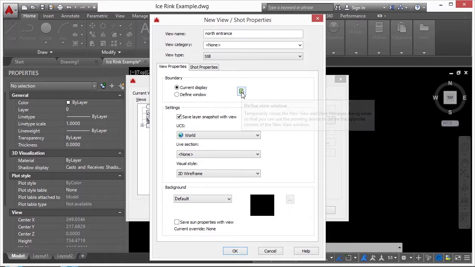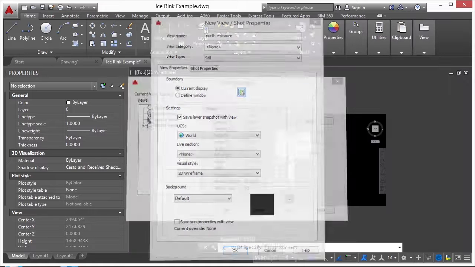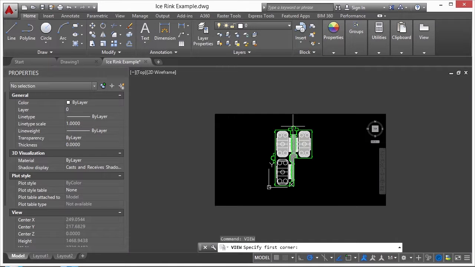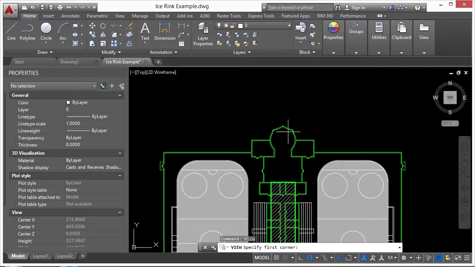So I'm going to pick on this button right now where I can define the view window. Left click, and then it brings you to your drawing. And wherever that black area is on my screen, that's showing me where my view is set. That's where it's going to be at. Well, I'm going to zoom in because I want it to be this entrance. So I just left click somewhere and I just draw a rectangle with 2 points, and that's created.